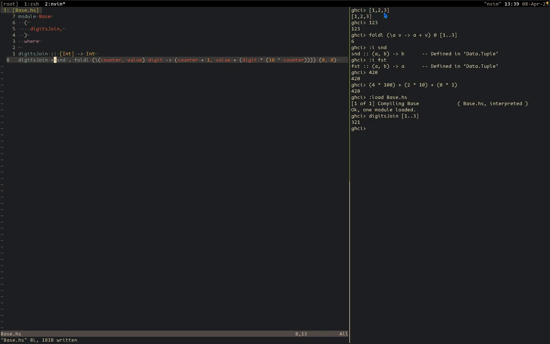Yeah, so fold left goes from left to right, rather. Sorry about that. And fold right goes from right to left, so fold right begins from the right. So instead of fold left, we make this fold right, and instead of the accumulator, the digit comes first. We can change this, and if we reload and call the function again, we get 123.